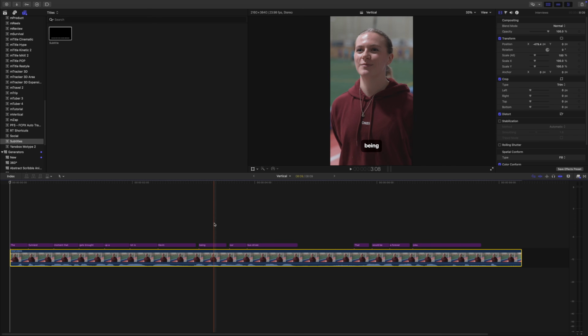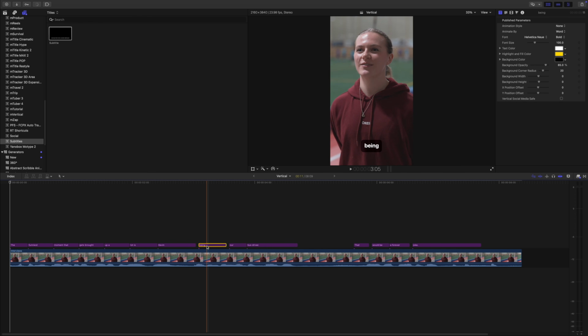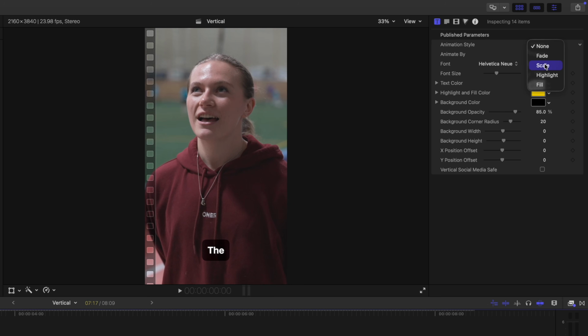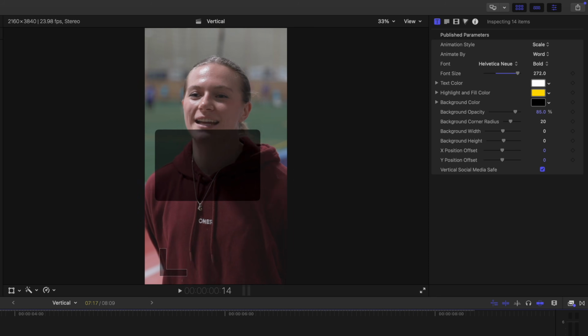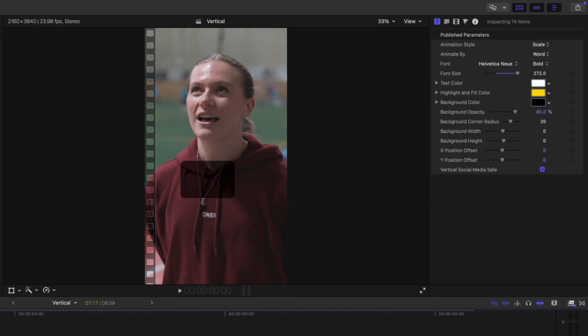This gives you room to make the text bigger, which is much easier to read on a phone. Press Command A to select everything, add an animation, increase the font size, and turn on vertical social media safe. Since so many people watch with the sound off, subtitles are almost a must.